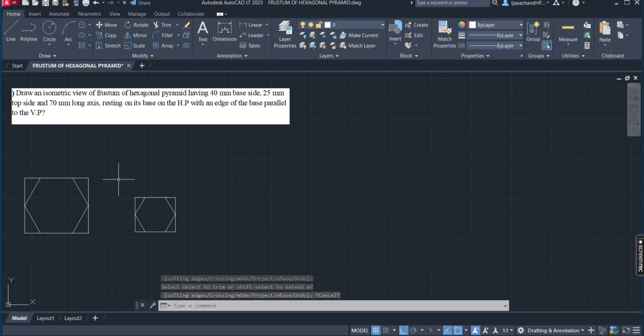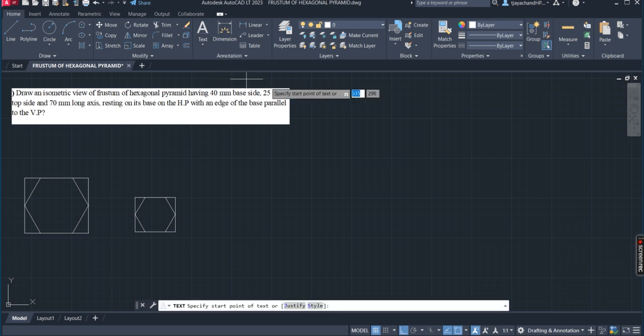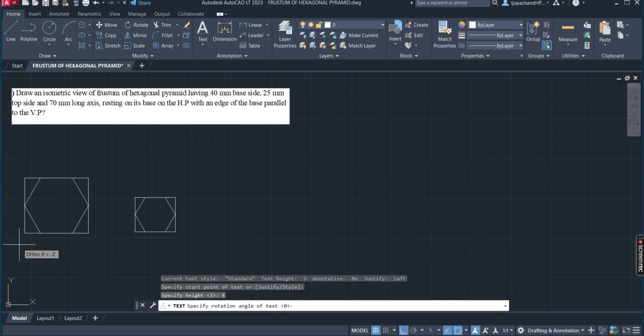Now give the text 1 2 3 4 and A B C D, and 1 2 3 4 5. Now go to dimension. Choose single text and specify where you want the text. And here I want the text. I'm giving the text height as 4. Enter. Always remember this rotation angle must be 0. Enter. Now this is A.